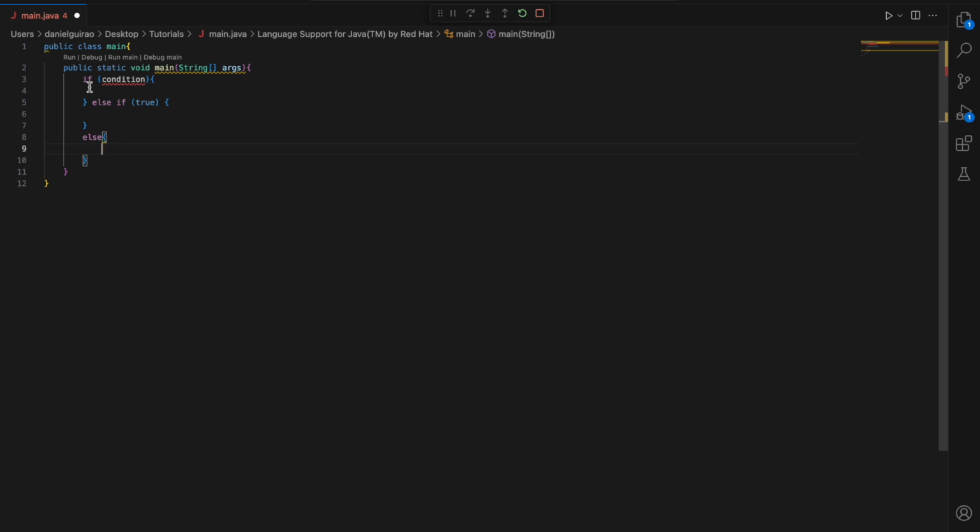Now keep in mind that once a condition is deemed true inside an if else block, it will skip over all the other conditions and won't check them.